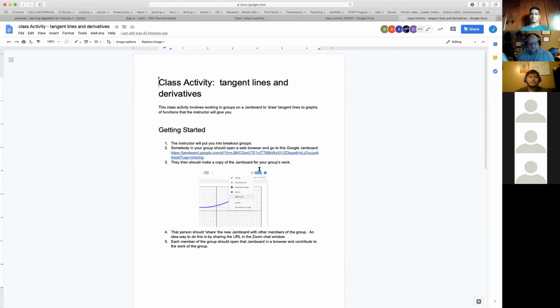Okay, and I'll show you the Jamboard in a second. And then that person should make a copy of the Jamboard. There's a little icon on the Jamboard. You can click on it and you get a menu. And then there's a selection you can say, make a copy. You've probably done this 100 times. Make a copy and then share that copy with everybody that's in your group.